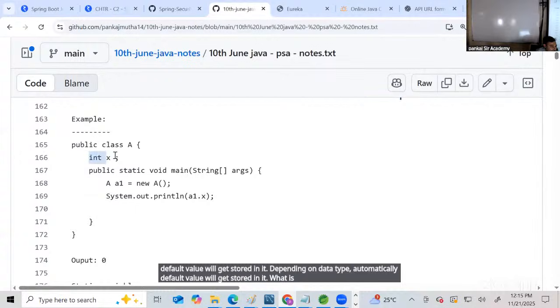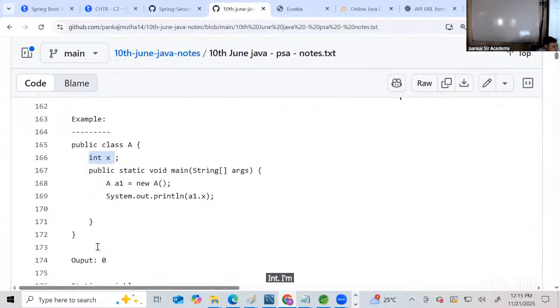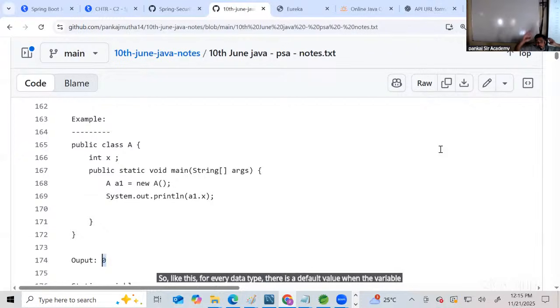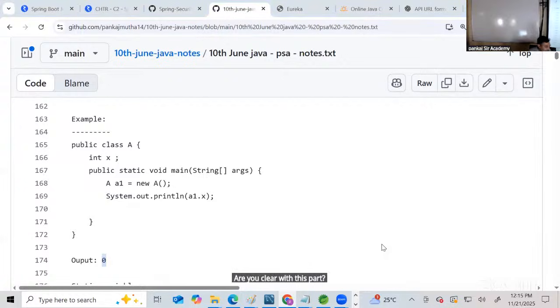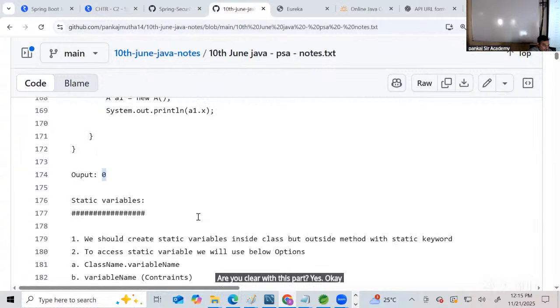What is a data type? Int. I am not storing value. So automatically what value it got? So like this, for every data type, there is a default value when the variable is non-static. Did you understand? Yes, everyone. Tell me what is default value. If we do not initialize, automatically some value gets stored in the variable. That's called as a default value. Online students, please tell me, are you clear with this part? Yes? Okay, good, very good.